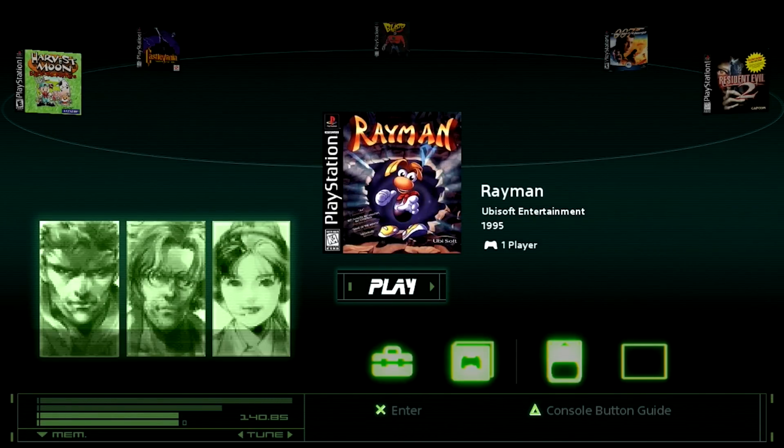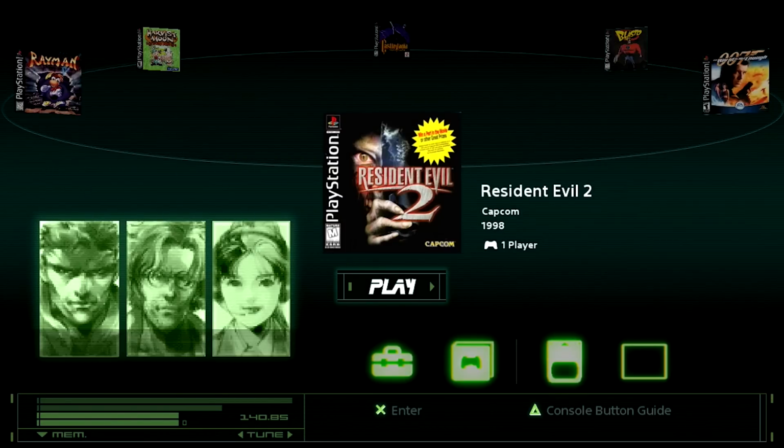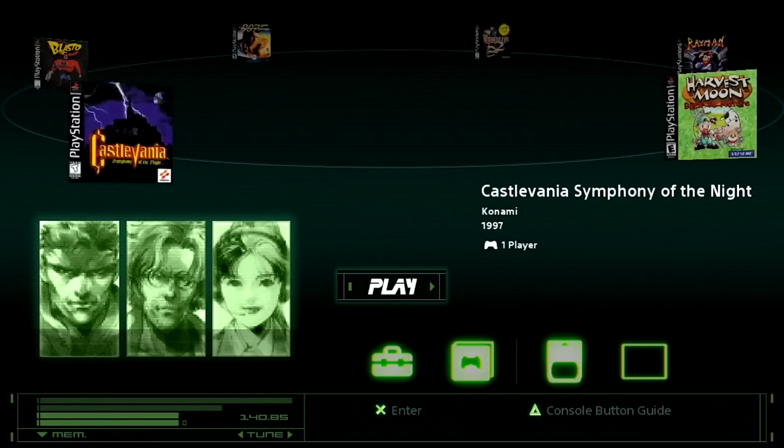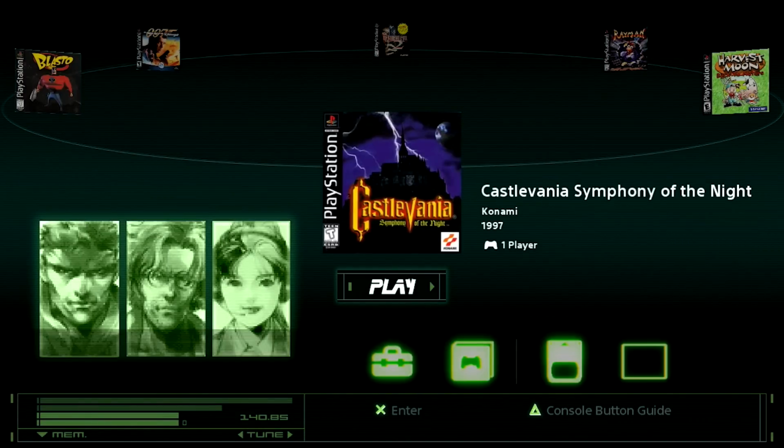to show you that it's no longer going to load the stock emulator. It is going to load the RetroArch emulator. So let's jump into Castlevania.